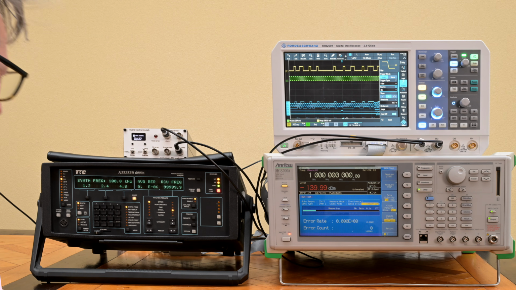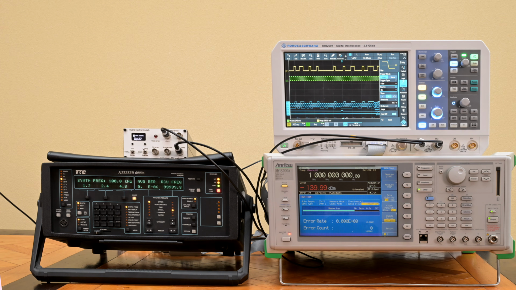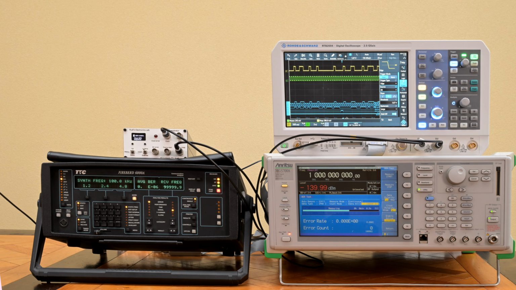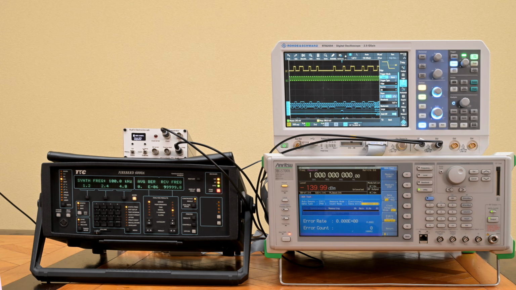Those that have been following other episodes of my channel know that I put quite a bit of effort into building my own pseudo-random bit generator, a PN9 generator. Motivated by the fact that there are very few, at least new, affordable devices that can do this type of thing. An interesting exception, by the way, is the new Siglent SDG 1000X Plus series, I believe, which is just an updated device that has an added PN generator in it. I expect to have one soon in the lab, so I'll be reviewing that obviously.